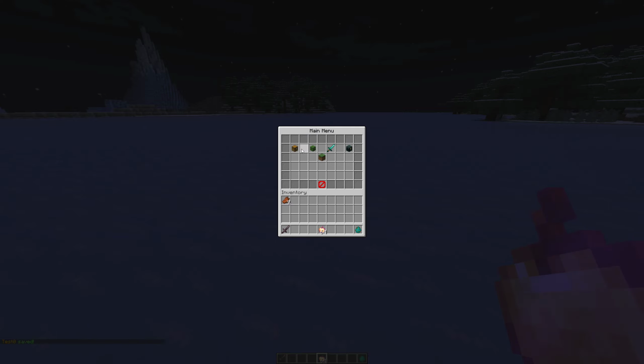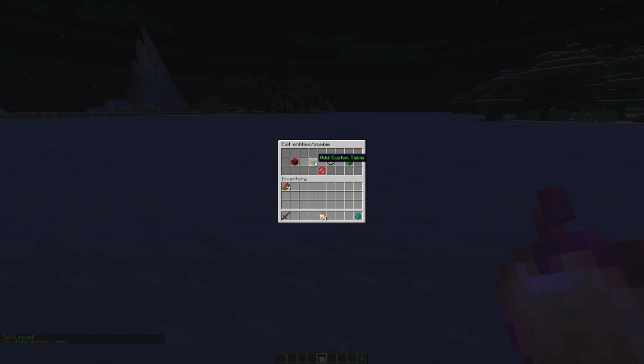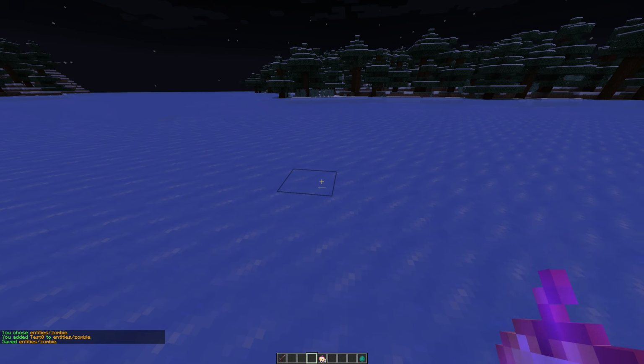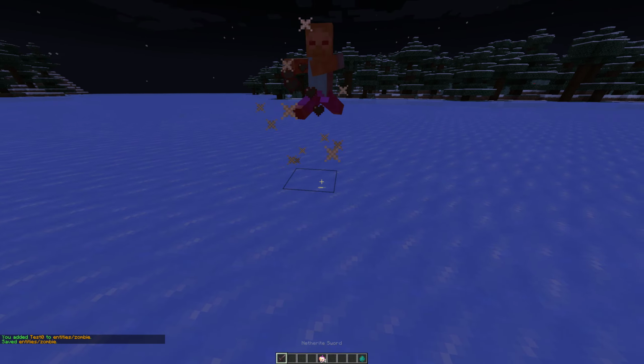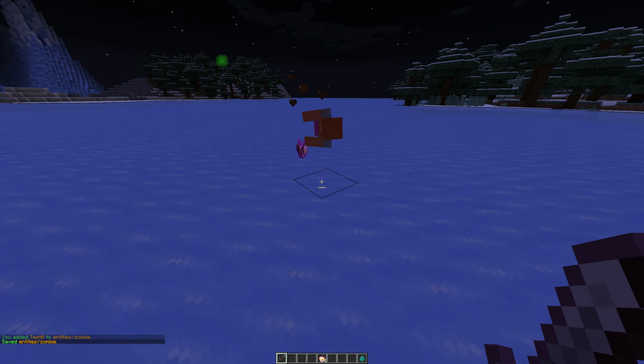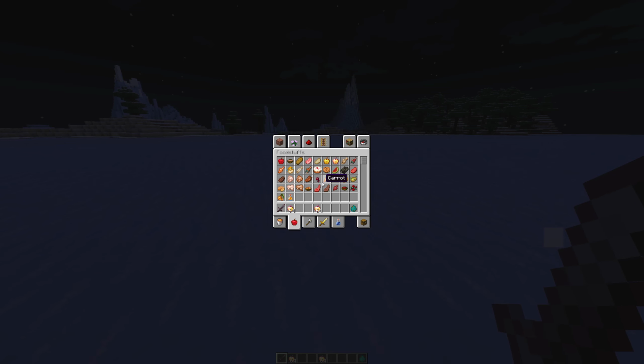So now we've created our first custom table, and we'll go back to zombie, and we will add the custom table to the zombie, and we will now save and quit. And so there we go. So now we have this zombie, and every time we kill the zombie, it's going to drop a stack of golden apples. There you go.